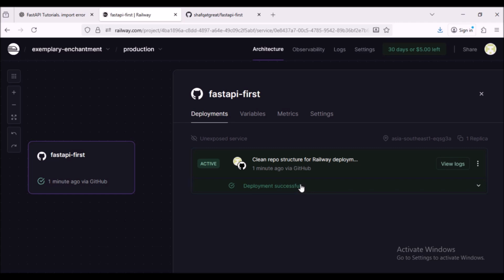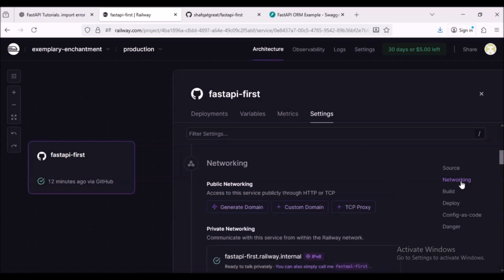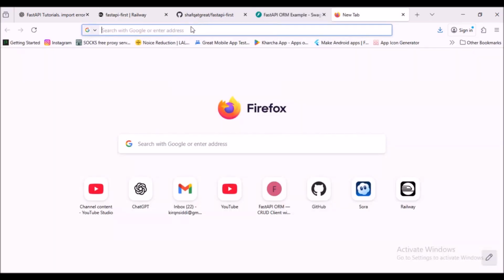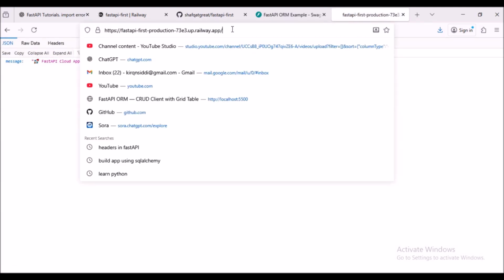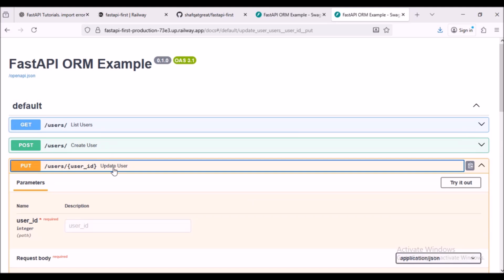show the success message. Now to get the desired URL of our API, click on the settings panel and then click on the networking option from the right side. Now in the public networking, click on the generate domain button. It will create a URL with the domain name. You can copy this URL for the testing of your API. You can test this URL in the web browser before utilizing it on the client side app. As you can see that this URL is working, and you can open the Swagger documentation of your API.